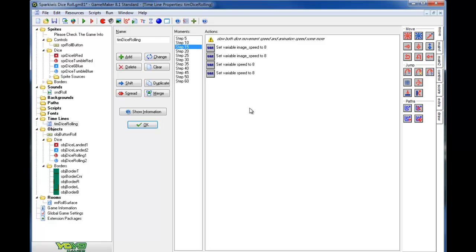At 15 I'm slowing it down to 8, at 20 I'm slowing it down to 7, and so forth, all through step 25, step 30, step 35, step 45, and finally at step 50 you can see that I've actually stopped the dice from rolling. I've stopped it from animating, which is the image speed, and I've stopped it from rolling, which is the speed. Those are both properties of that dice roll object.